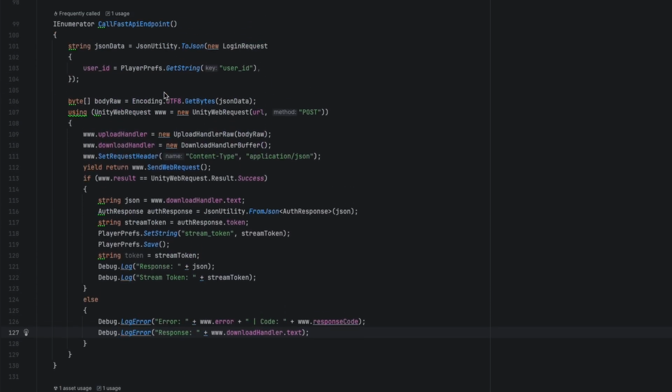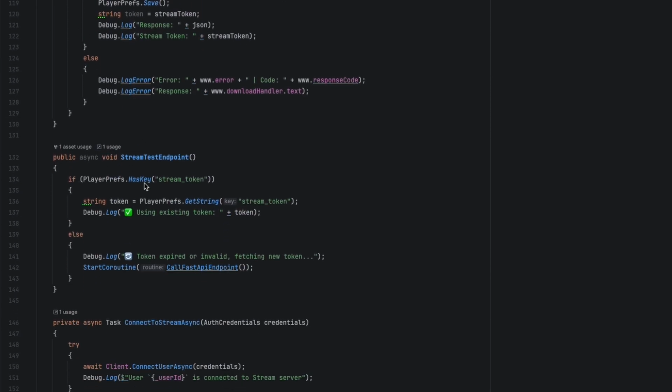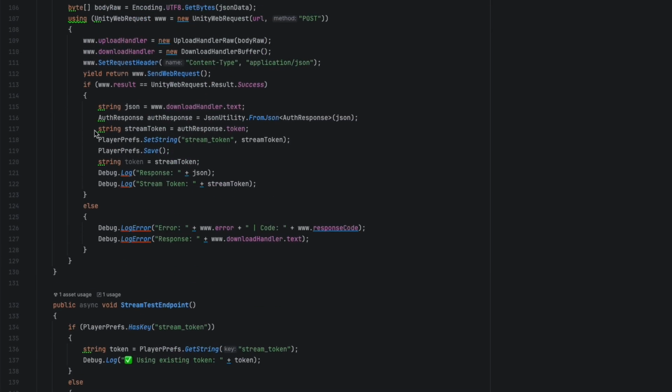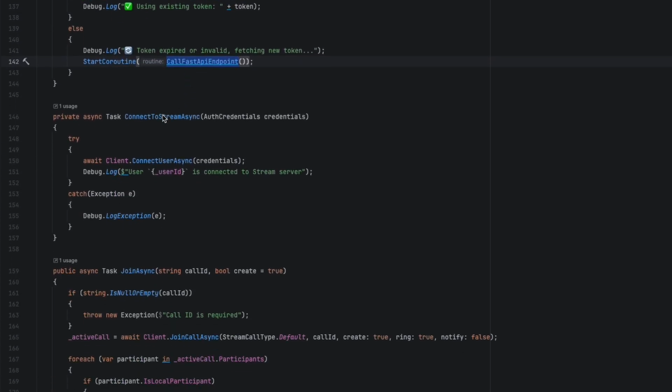Here, because this is an enumerator, we need to run it. So we run it inside this asynchronous void stream, so that if you already have a stream token registered in the device, no need to hit the endpoint again. So just get the stream token and let's go. Else we start the coroutine, this IEnumerator. Here we connect to stream async. It only accepts an auth credential and there is a try catch. Always await client connect to the auth credential.